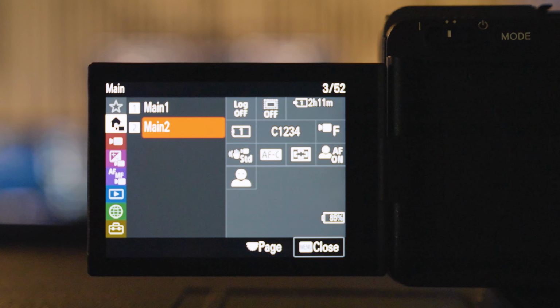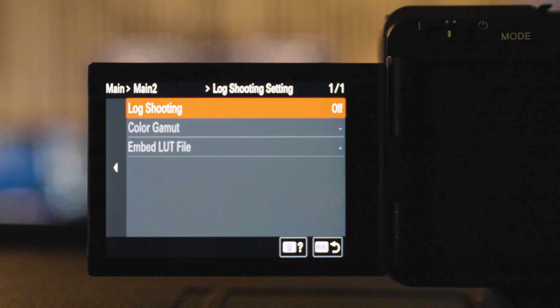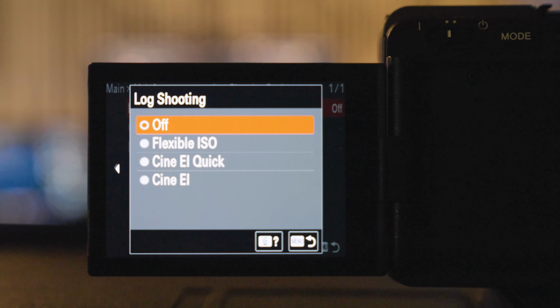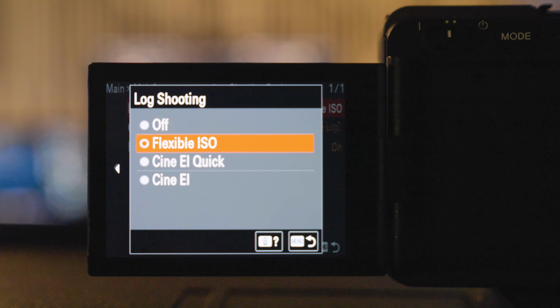The Main 2 page shows some other features you can quickly access, but I want to draw your attention to a new feature called CINE EI, or Exposure Index. If you select log mode, in here you can now see some new options. You have flexible ISO, which is the way you would normally set your ISO in any camera. And now with the new update, you can see CINE EI options.